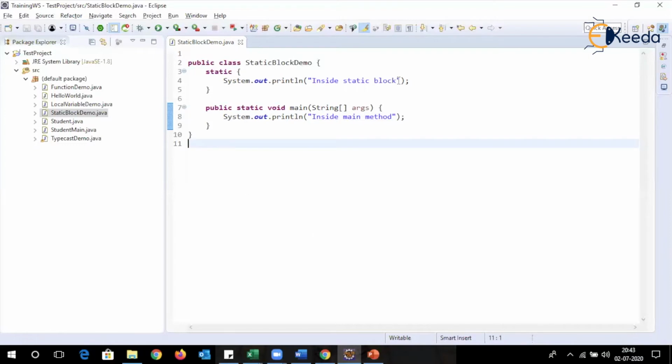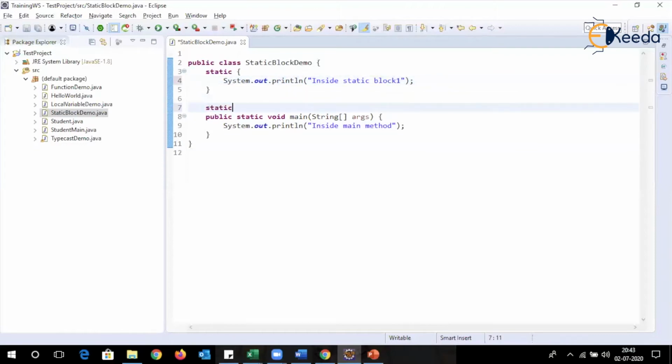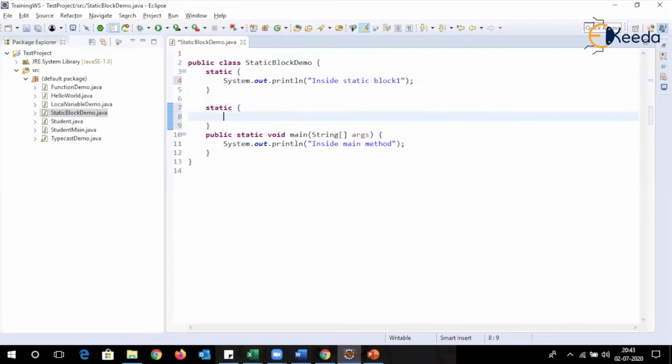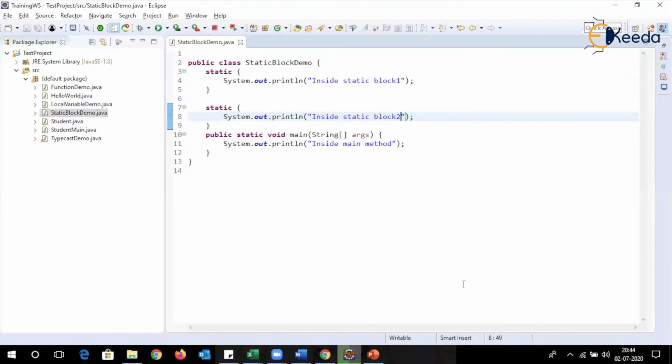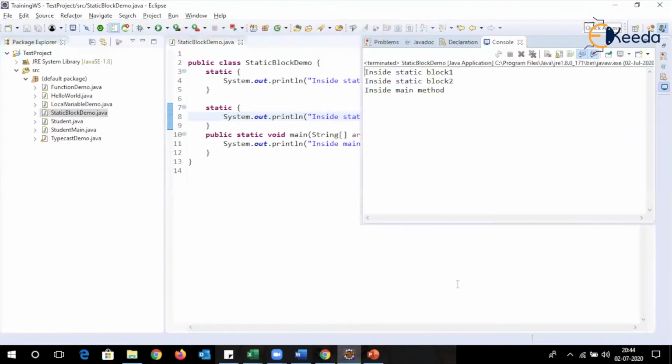Now, can I have multiple static blocks? Let's see. I'm adding one more static block over here, and I'm printing a statement as inside static block 2. So you can see that all static blocks are executed before main method, and these static blocks are executed in a sequential manner. So this is about static block.